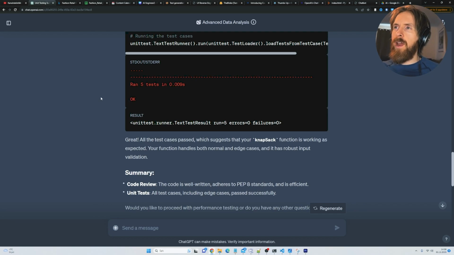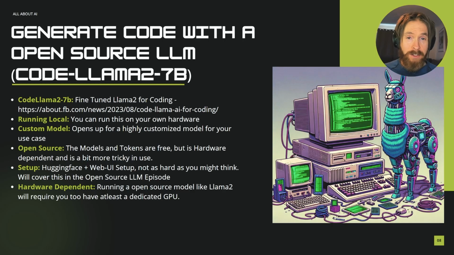I don't think we're gonna create any more code with the API in this episode, but definitely going forward, we are gonna do more with the API. So I think we're just gonna move on to our last slide. And that is gonna be generating code with an open source LLM, like in this case, Code Llama 2 7B. So this is fine-tuned for coding. I put a link here. I'm gonna show you that.